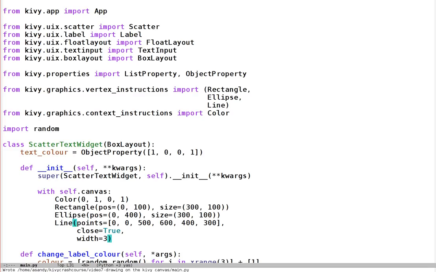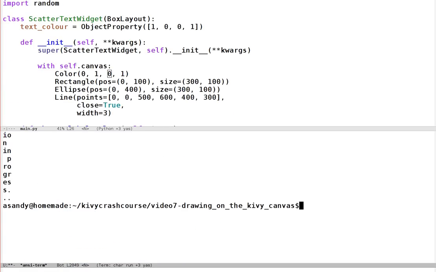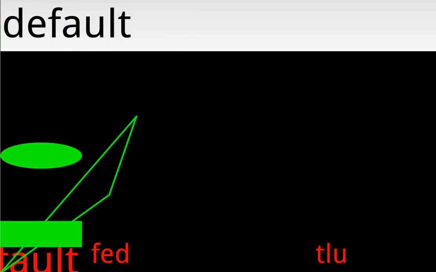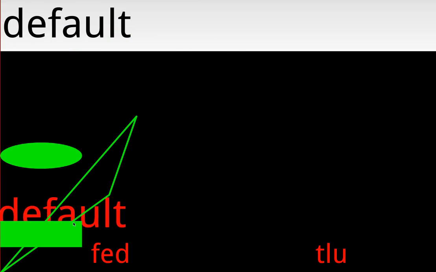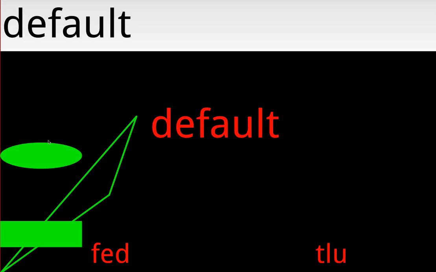And that's it. As I said, with any widget, you call the self.canvas like this to open it. You could declare some graphics instructions and they will be drawn on top of it. So let's see what it looks like. There we are. Three shapes, exactly as expected. Everything else is normal. We can drag this around, but now there's this ellipse, this rectangle, and this line with the points that we expected to have.